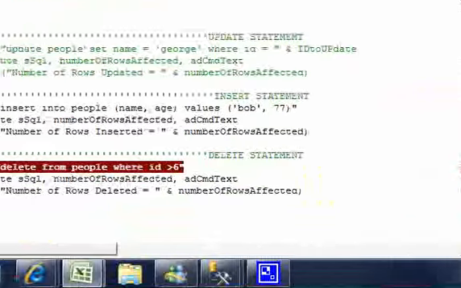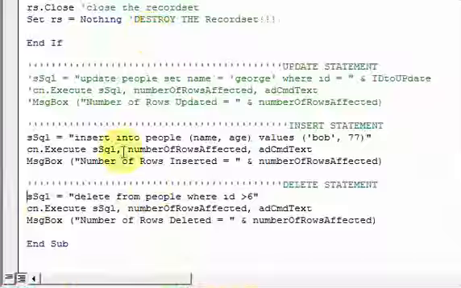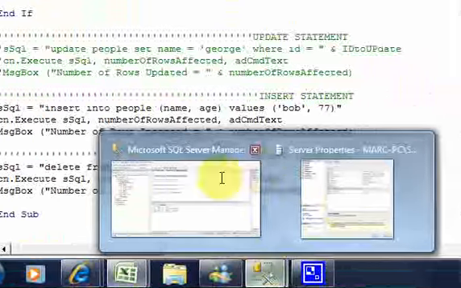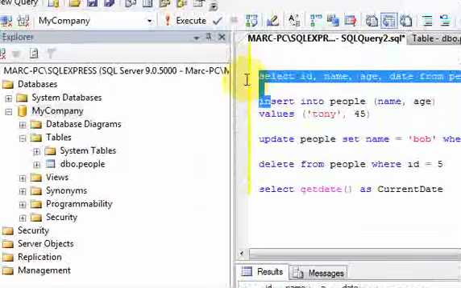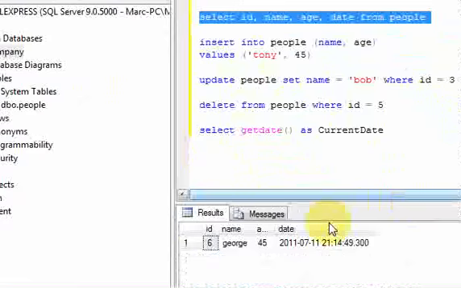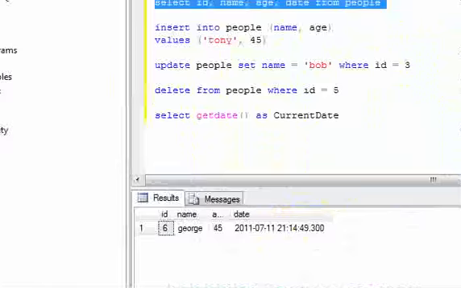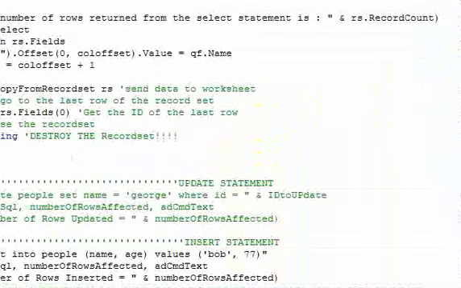And now if we look at our database, you know, we're out of the VBA code. If we look at the database, there's only 1 row. So the delete statement works. All that is pretty straightforward.